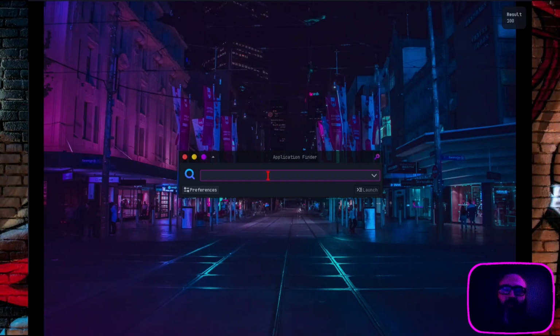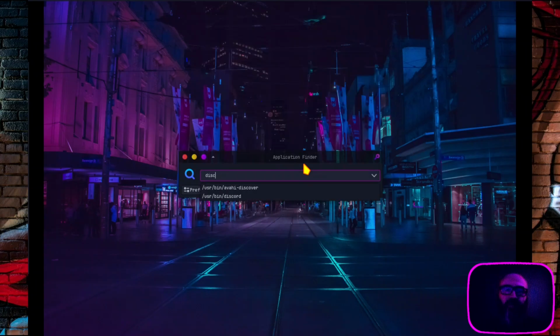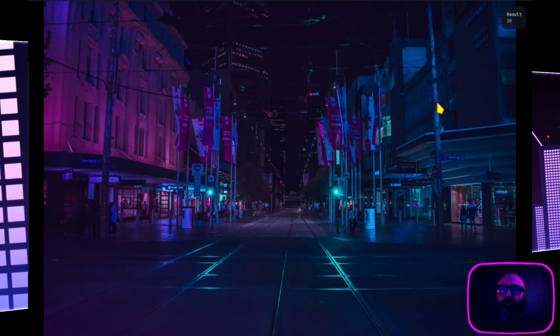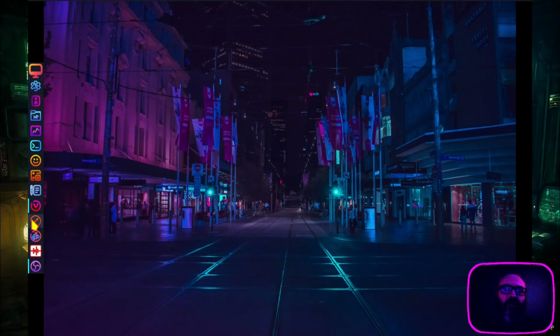you can have almost the same with the application finder. You can either search for an app, for example, Discord, I don't know, and launch it, or just do simple math, 10 plus 10, boom, 20. So yeah, and as I said, you can fully customize the desktop environment. I have this dock here, this panel, dock, whatever you want to call it. You can fully customize it as you please. You can change everything, you know, position on the screen and so on.